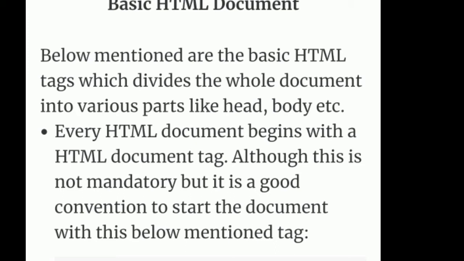Basic HTML document. In this, there are different tags, the basic HTML tags which divide the whole document into various parts like head, body, etc. Every HTML document begins with a document type tag. Although this is not mandatory, it is good practice to start the document by using the document type tag.